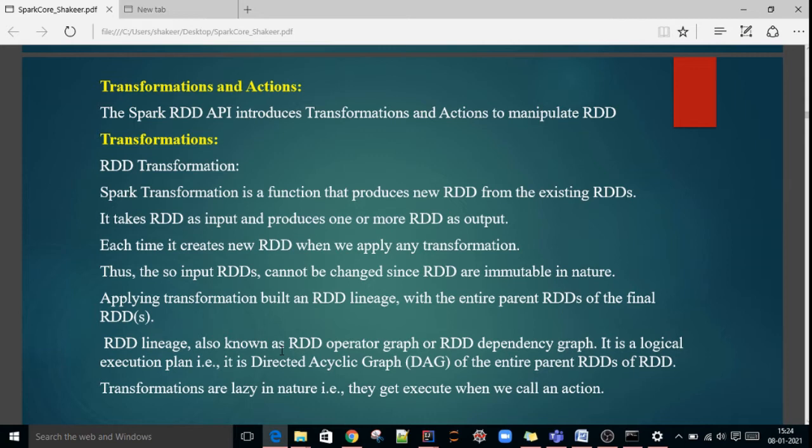Each time, it creates a new RDD when we apply any transformation. Okay. So once we create an RDD, whatever the source value is, you cannot change it. That nature is called immutable. In Scala we have two concepts, right? Mutable and immutable. In the same way, in Spark, RDD is immutable. Once you create it, you cannot change it. Based on that original value, you can create one more RDD, but the value of the original RDD you cannot change. That is immutable.